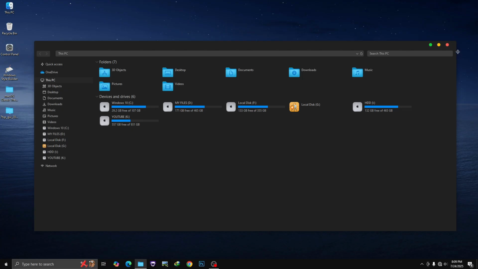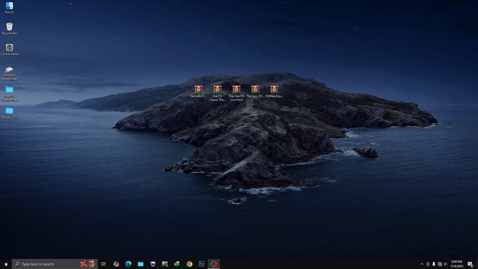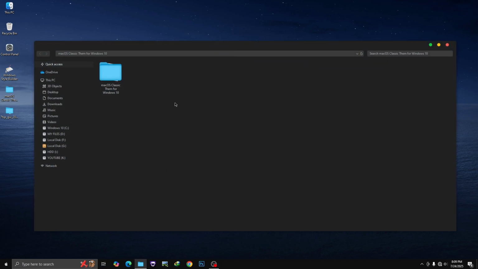Okay, so now we need to move our maximize, minimize and close buttons from right to left. To do that, you need to use a tool called LeftSider. Go to the extras folder and here you can see this LeftSider. Just open it and double click on it and that's it.